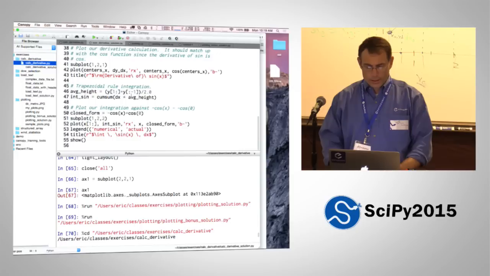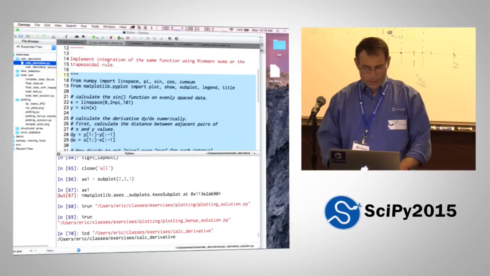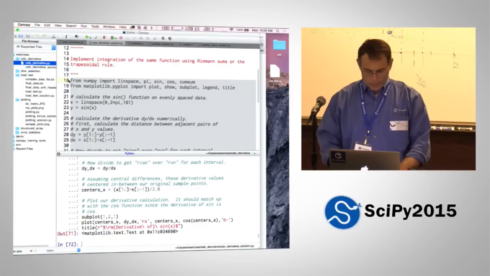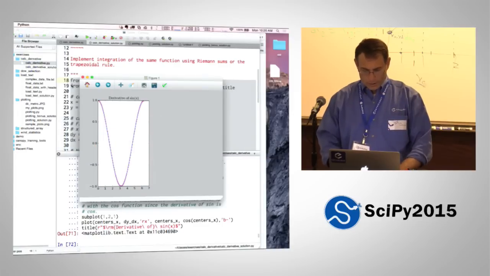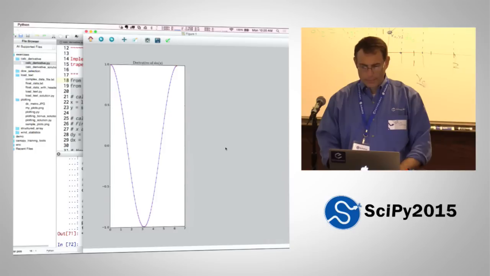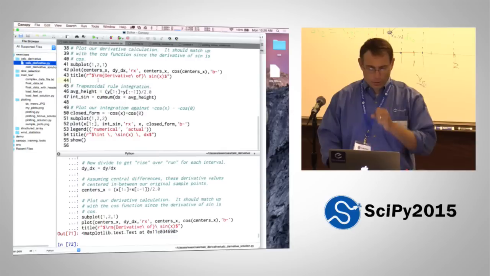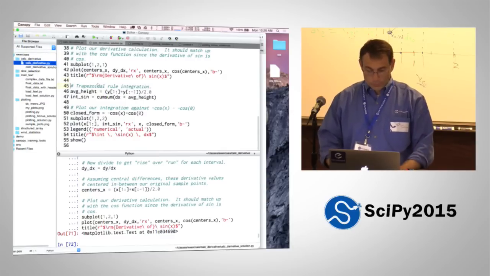So we run through this, and let me go up here. We'll grab all of this, run it, and there's my plot. And I have my derivative of sine of x overlays quite nicely with the real calculation. Okay? Now, we did the trapezoidal, or here we're going to do the bonus.